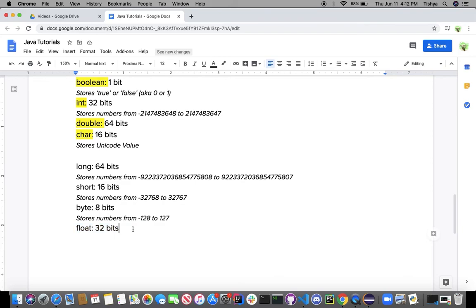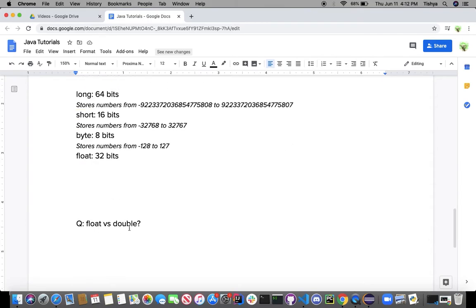And then float also can store decimal values, but as you can see, it takes up less space than the double. So in order to have the most accuracy, you'll want to use a double, because a double can actually store up to 15 digits after the decimal point. So it'll be a lot more precise when you're doing any calculations or things like that.